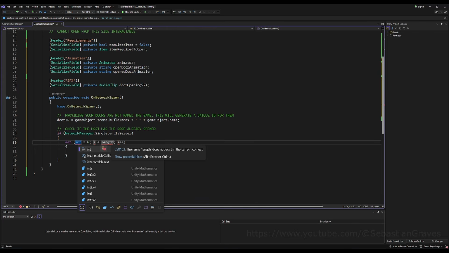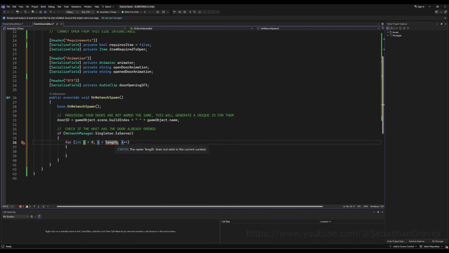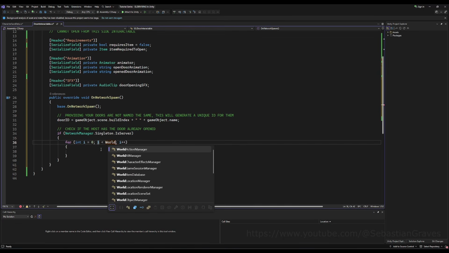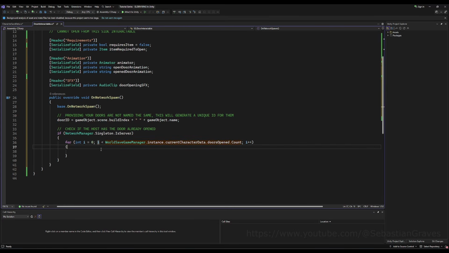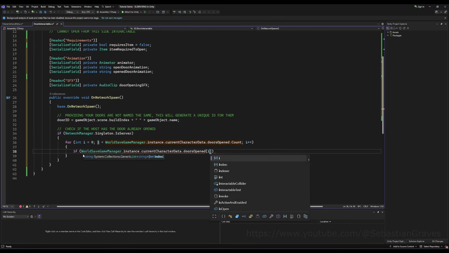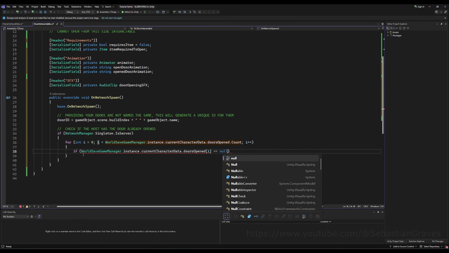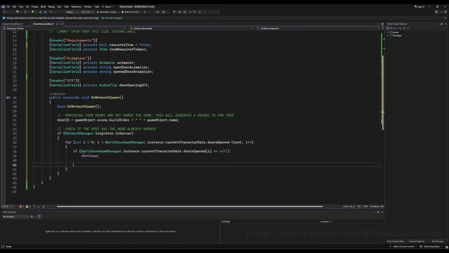Do an int i, and then we're going to iterate through our world save game manager dot instance dot current character's save data, and then we're going to go doors opened dot count. Now the doors opened I should never be null, but I'm going to check for it anyway because it's good practice to always check for null entries in your for loops. So if it equals null somehow, simply continue.